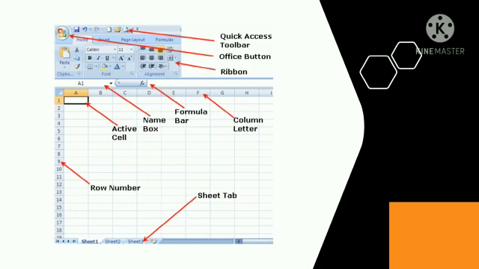After that, students, this is A1. This is called the name box. The name box shows the address of an active cell. This is called the formula bar. Whatever you type in an active cell, it shows the content of an active cell. These A, B, C, D are column headers or column letters. These are the columns. 1, 2, 3 are called rows, and rows are numbered 1, 2, 3, 4.